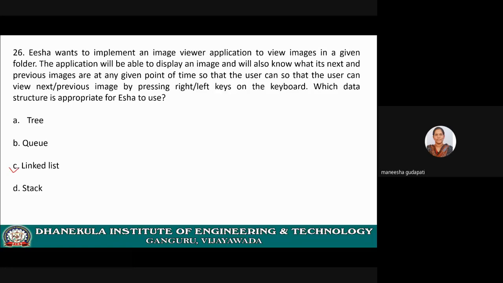Very good, Ma. It's option C, because in linked lists we have a concept called doubly linked list. If you implement this application using a doubly linked list, you are able to store the previous node address as well as the next node address. So here Isha wants to perform the same thing.